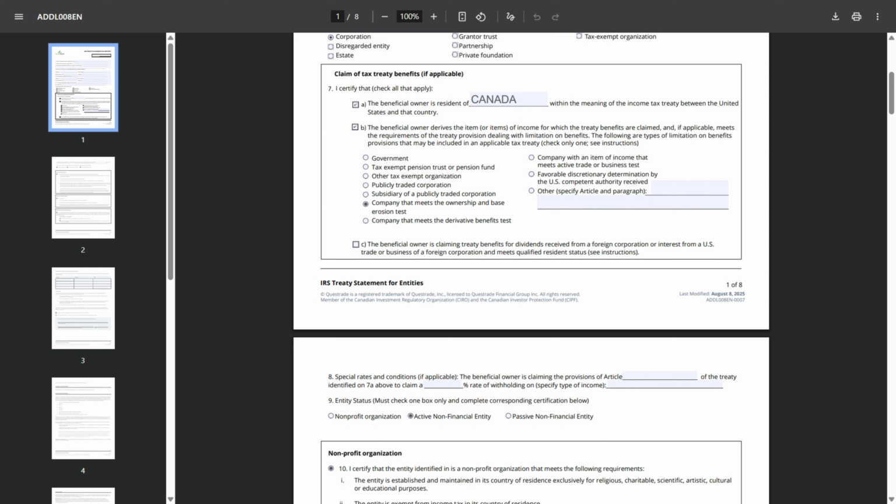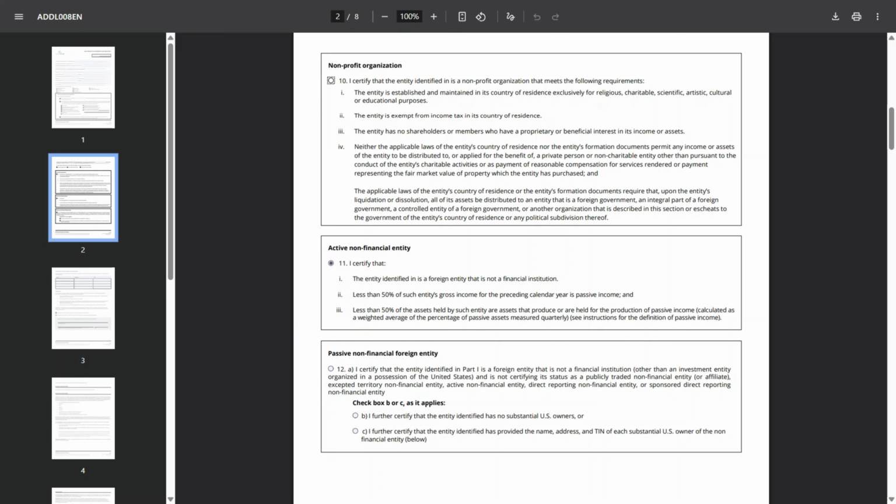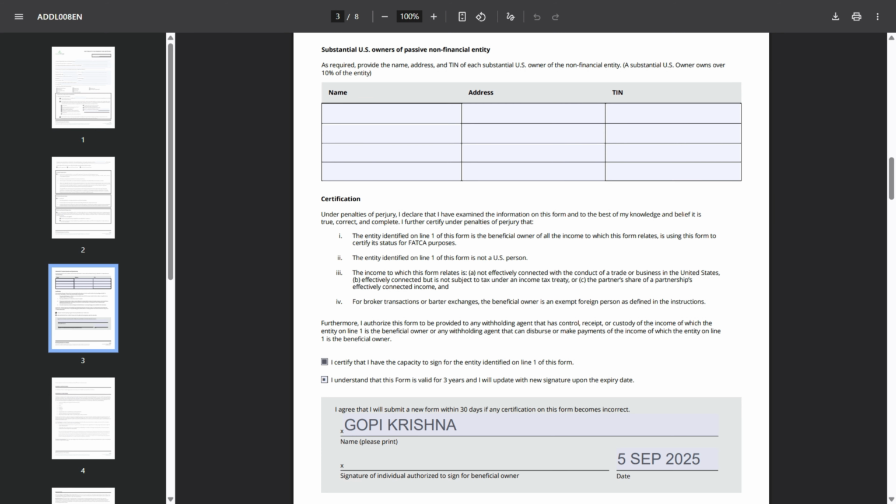For the passive non-financial entity, I just explained active. If it is not active, then you know what that is. Here I check this part, active non-financial entity, I certify that, and here you can see this explanation of the non-financial entity. Further down, this I left blank because in case any substantial US owner owns over 10% of the entity, in that case, this gets filled.